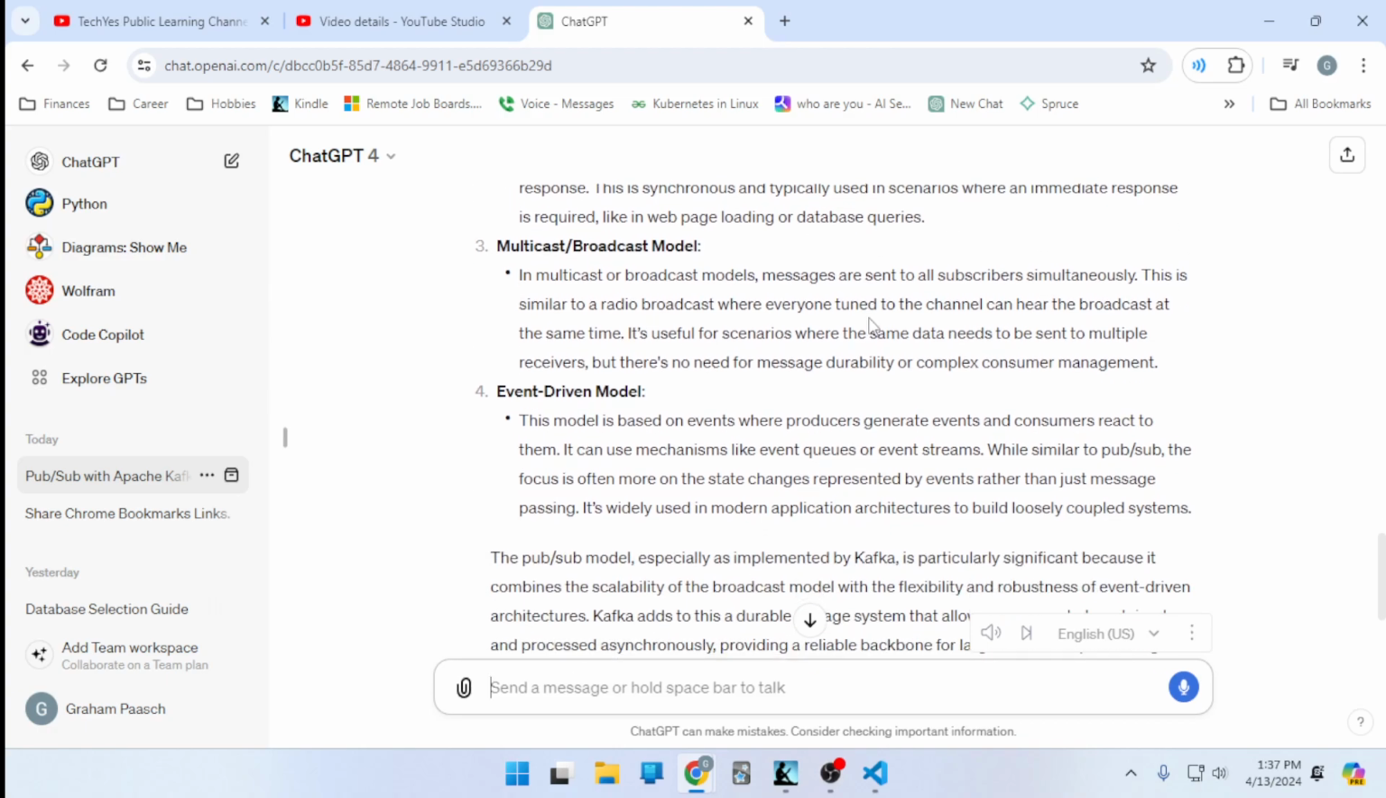Multicast broadcast model. In multicast or broadcast models, messages are sent to all subscribers simultaneously. This is similar to a radio broadcast where everyone tuned to the channel can hear the broadcast at the same time. Wow. It's useful for scenarios where the same data needs to be sent to multiple receivers, but there's no need for message durability or complex consumer management.